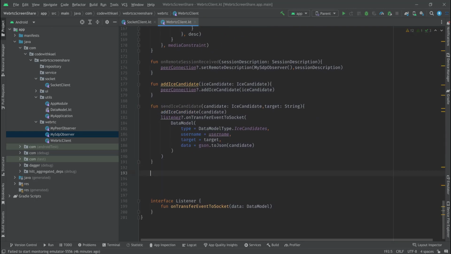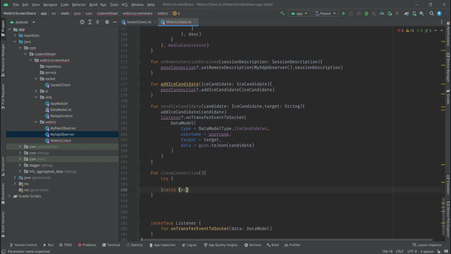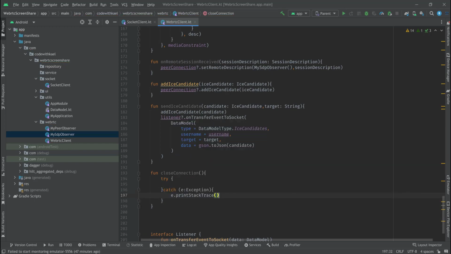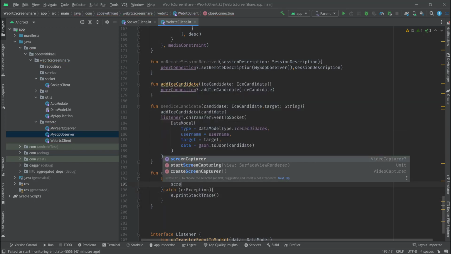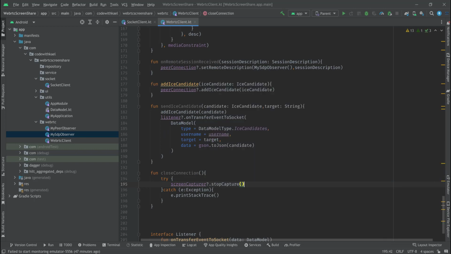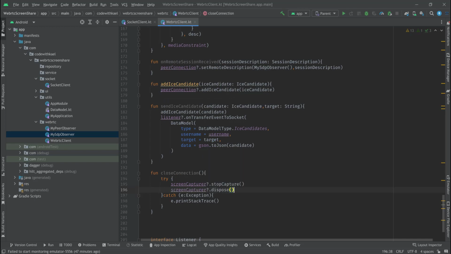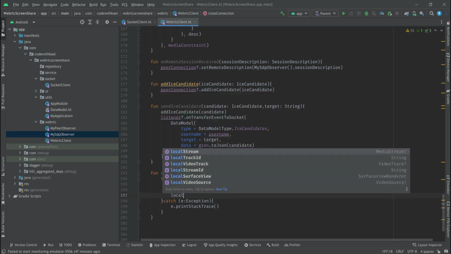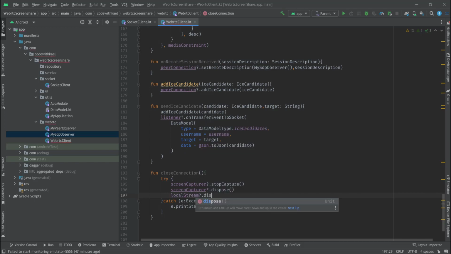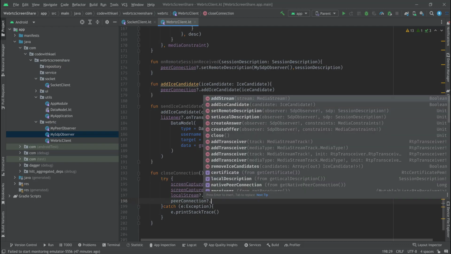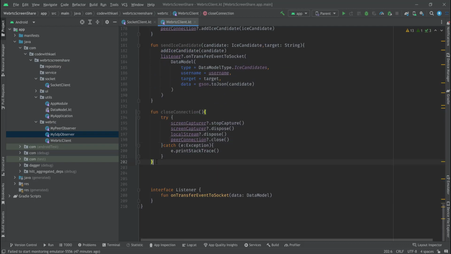There are two more functions left. One of them is the closeConnection function, which I'll wrap inside a try catch block. And first I want to stop the capture of the screen capturer, then I want to dispose it, and using localStream also dispose, and using peerConnection close.